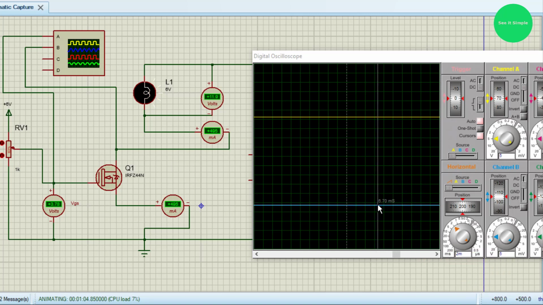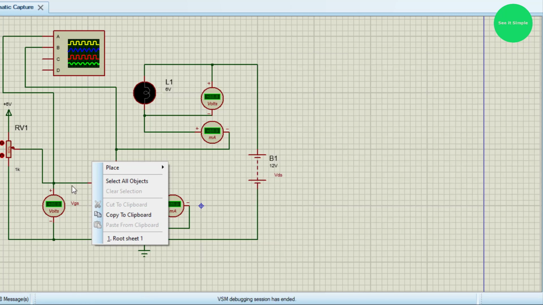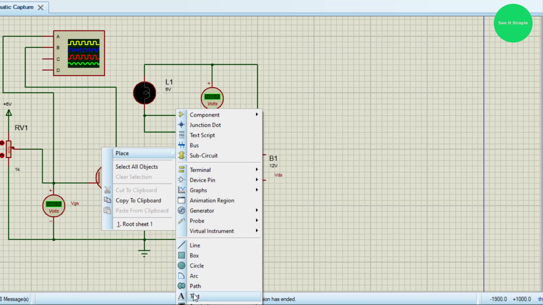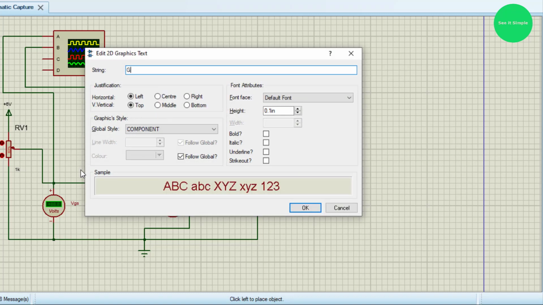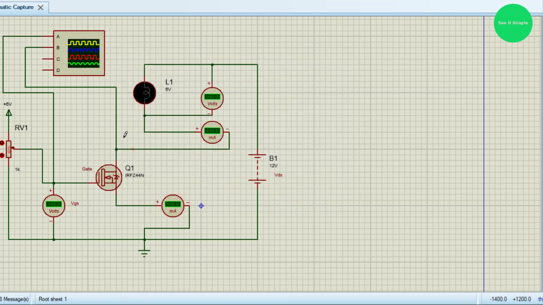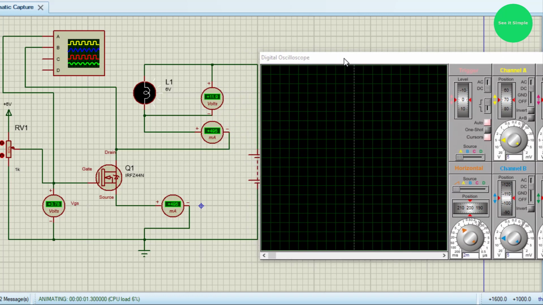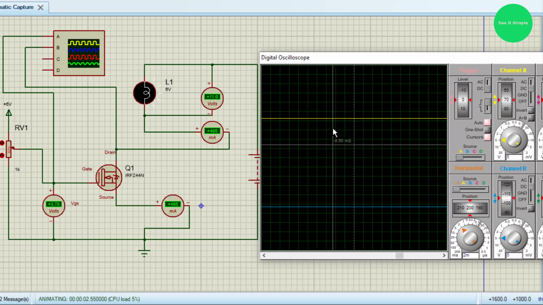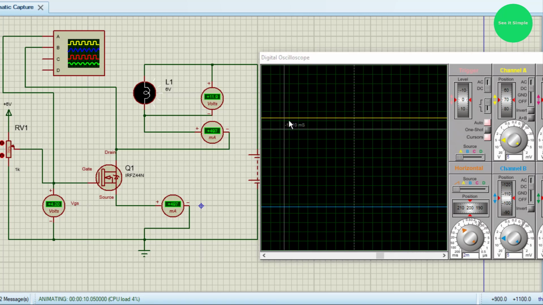And at point D I will label it here, gate. You can see these are the 3 points, and when I simulate, you can see different voltages coming up. It is now VGS 3.75, and I will increase to 4.25 here. You can see the current also increasing, 180 milliampere.